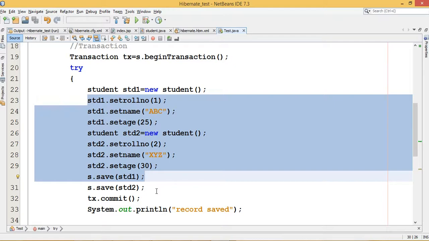In the next session I am going to show how you can fetch all records from the database and how you can show them with the help of the Hibernate framework. Thank you very much.